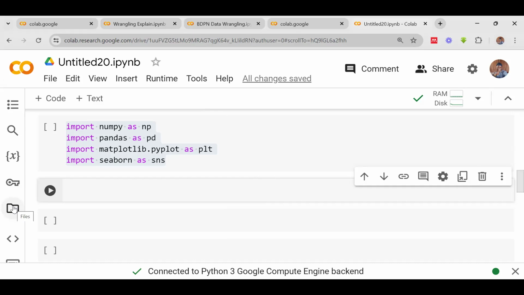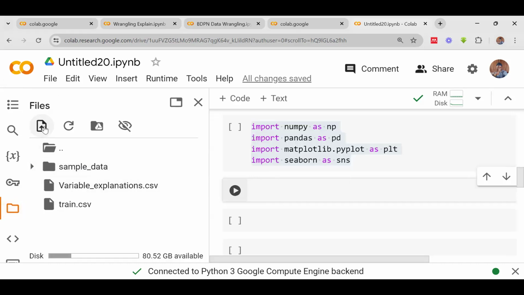When you click it, it's going to bring you here where you see something like upload. So you now click the upload. You should know where the data is on your system. The data has been shared with you. You download it. Possibly it's going to be under downloads. So you go there, pick and click the data. It's going to import it into your Google Colab.